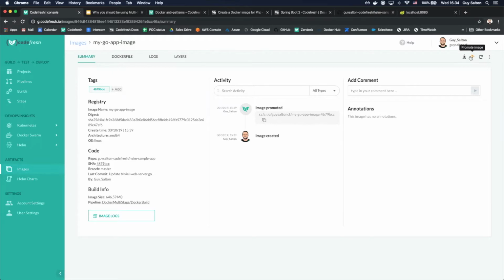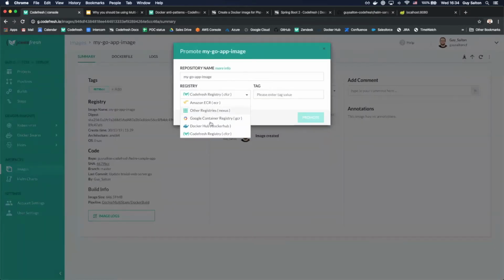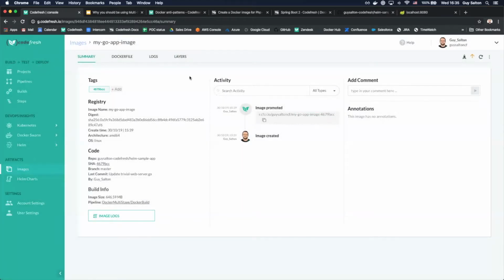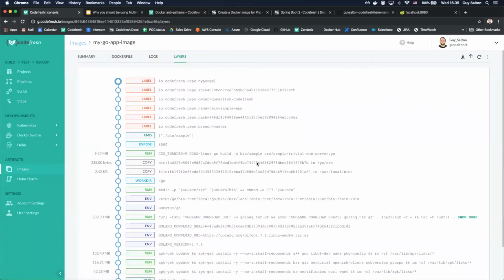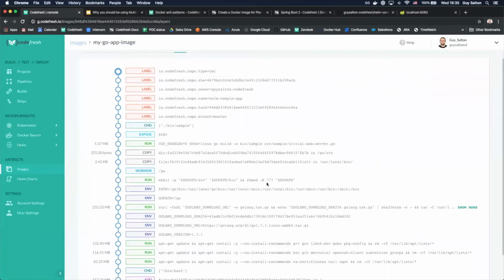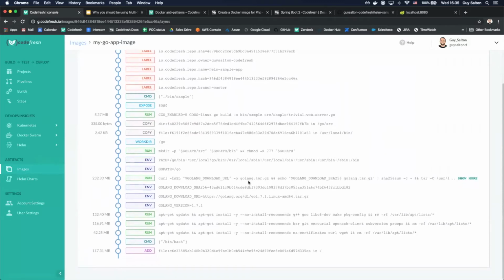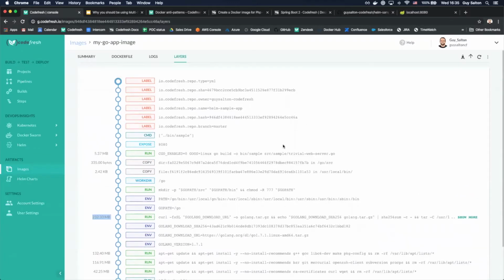I can go and promote this image to any external registry that I have connected to my Docker, to my CodeFresh account, like to ECR or to Docker Hub. I can add a tag, and I can go and see the actual layers of the Docker image. And that's really interesting because we can see the difference between the two. See that here I have a lot of layers, and you can see the size of each layer, right? And that's what results eventually in my final image that is almost 700 megabytes in this case.